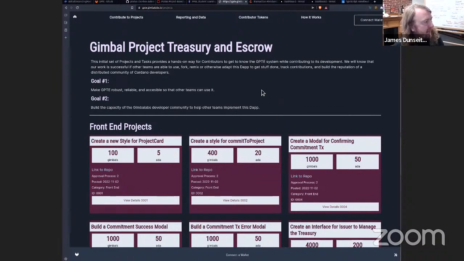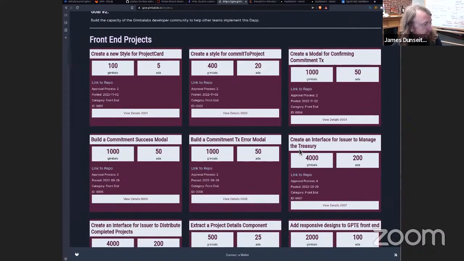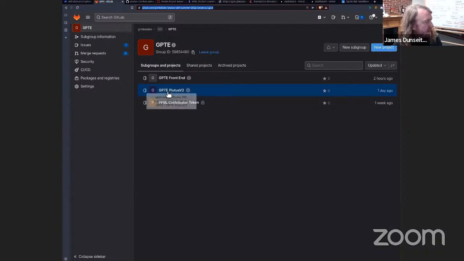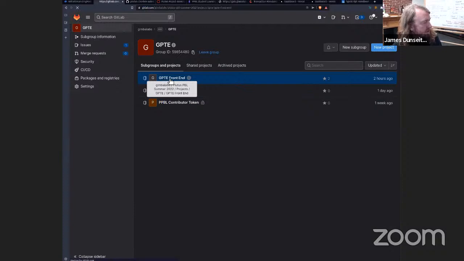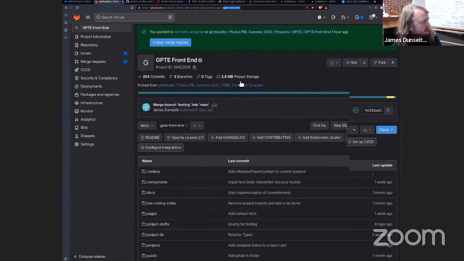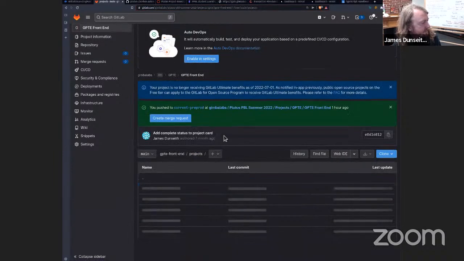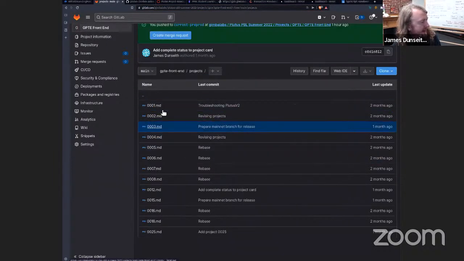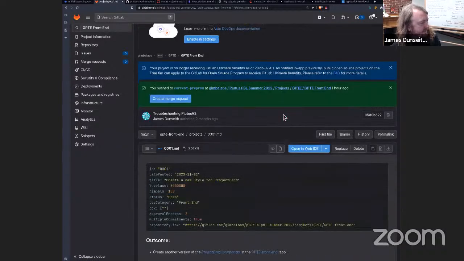And so what I want to do today is have an open work session where people can get familiar with the dApp itself and the list of projects that's here. Now, the way it works is in our repo, we've got the Plutus code and contributor token right here as well, but the actual project descriptions themselves are listed in GPTE front end. And there is a folder called projects that's full of markdown files that look like this.